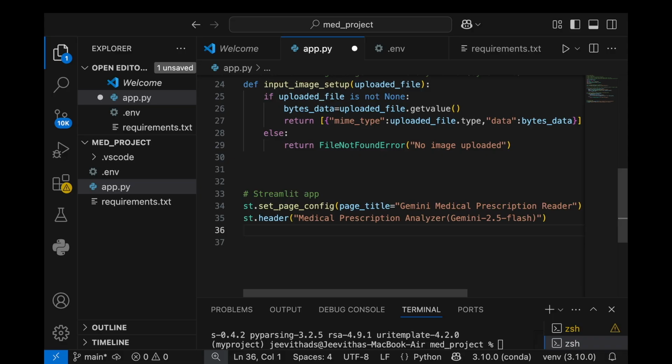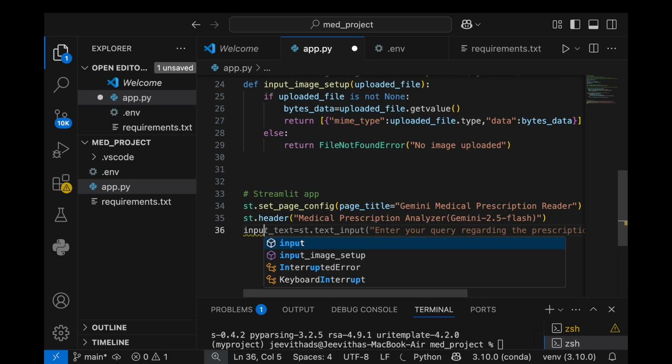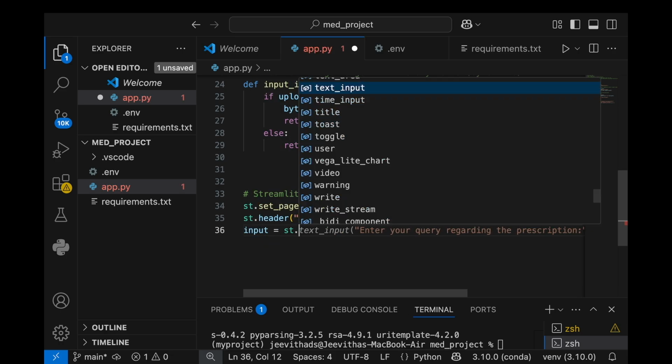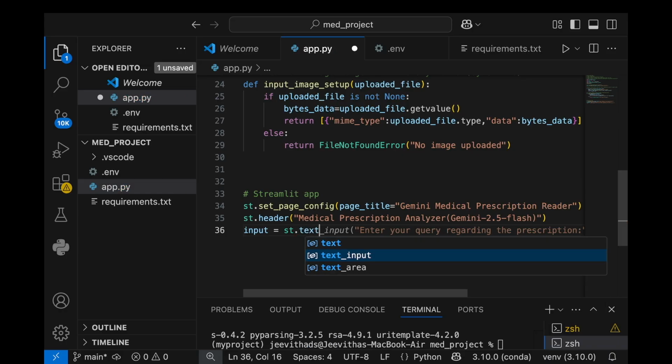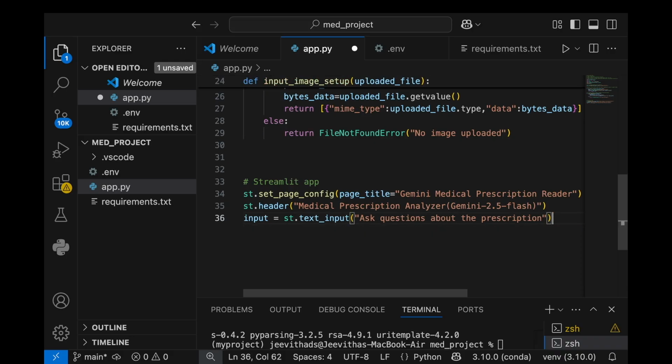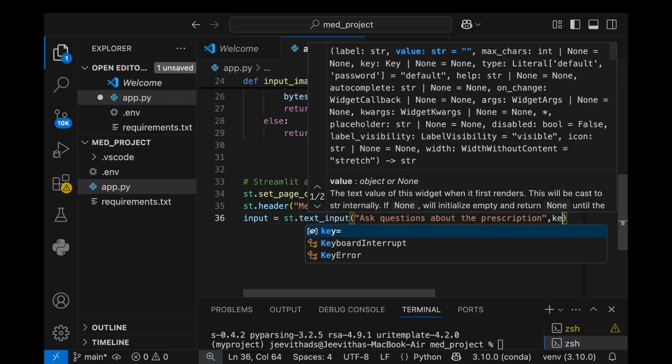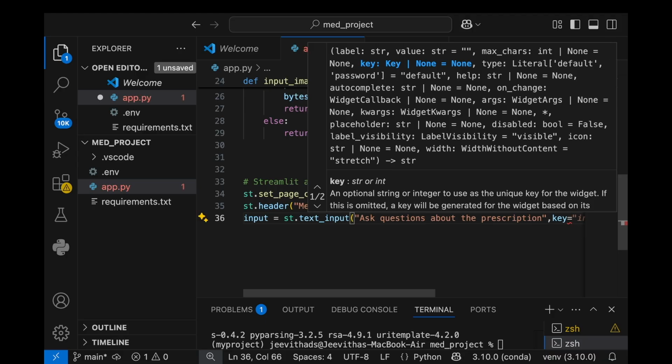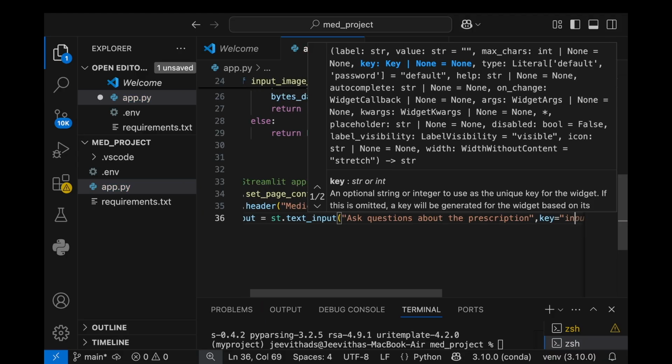Okay, next, st.write is not required, let's delete it. It's just giving a paragraph, not required. I want to give an input box so that users can write a question. So let me define input equals st.text_input, with a comment like ask a question about the prescription. You have to pass a key parameter equal to input. This is our input box wherein the user can ask the question. The key is equal to input, and it has to be written within quotes.